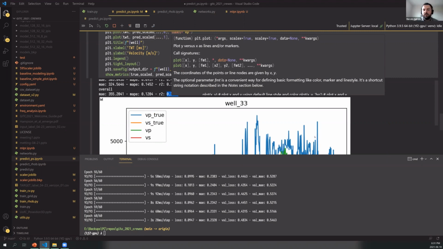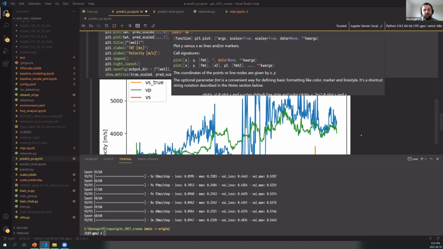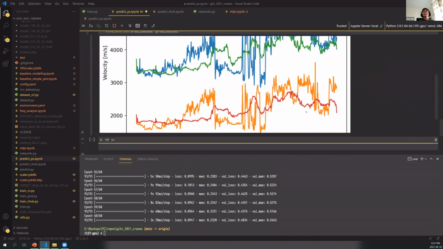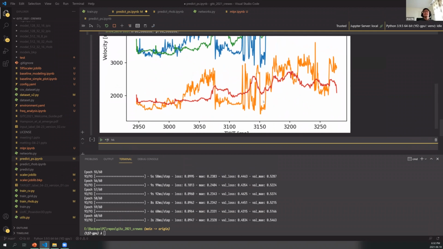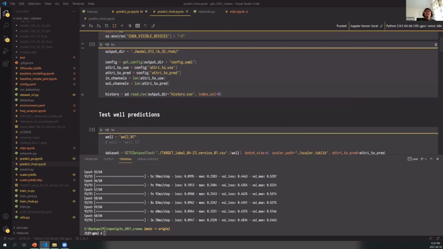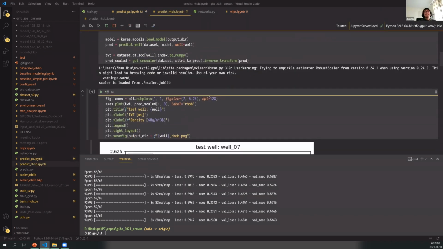Wow, those are very good predictions, actually. Yes, it is, because for VP and VS, it is easy. We have the guidance coming from the background velocity. How is the density? The density is bad. You don't want to show, right?